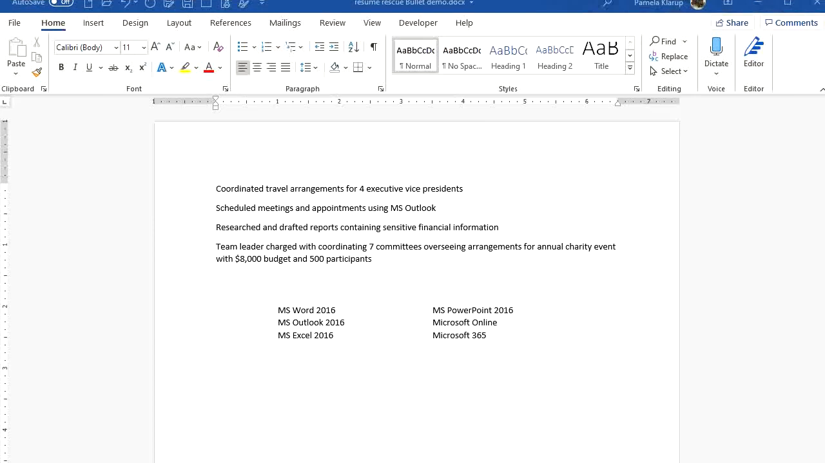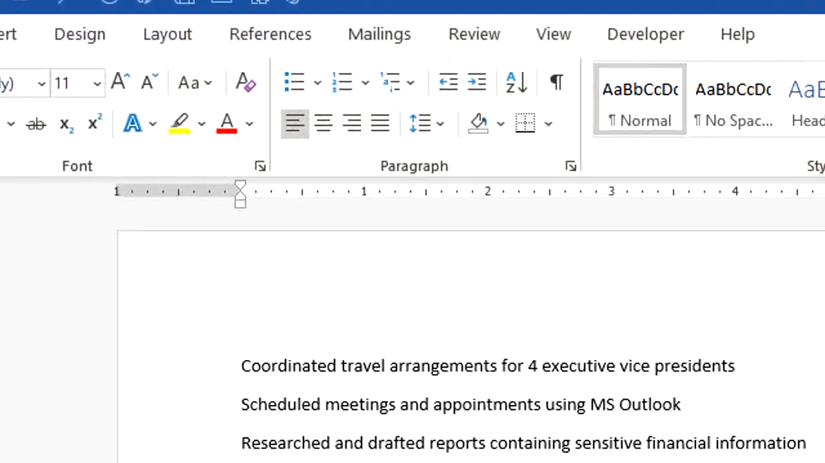Line spacing, spacing after a paragraph, and indentation are all paragraph formatting commands. The paragraph commands are on the Home tab. Here's the paragraph group. This is line spacing, two little arrows that look like they're going up and down. This is indentation. Increase indent, little arrow that goes to the right. Decrease indent, little arrow that goes to the left.